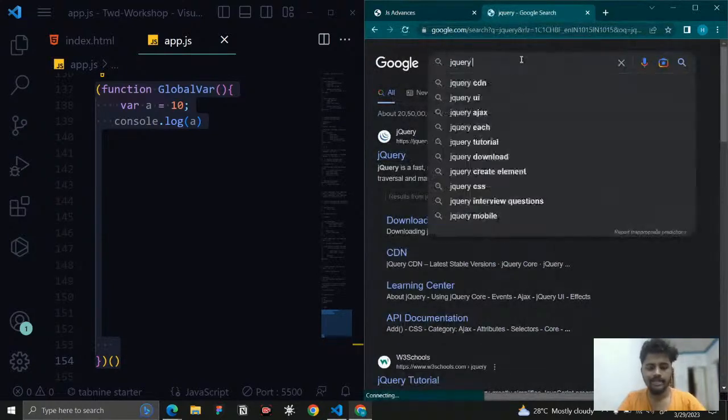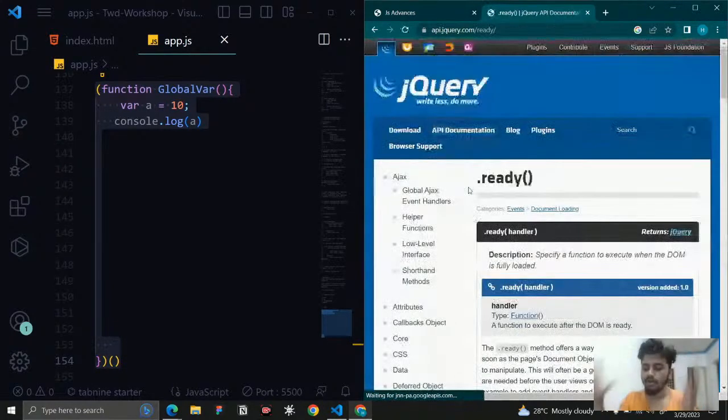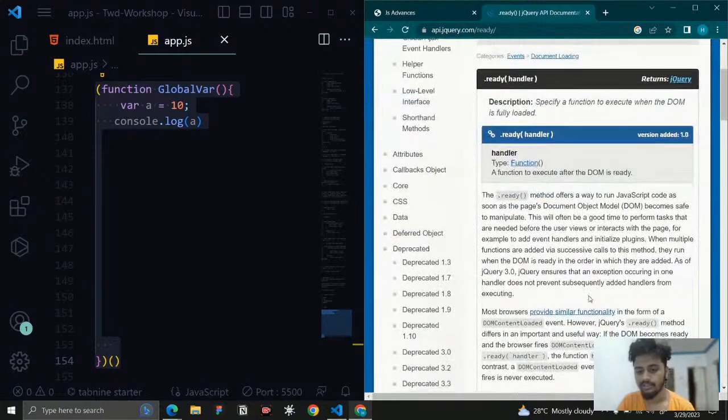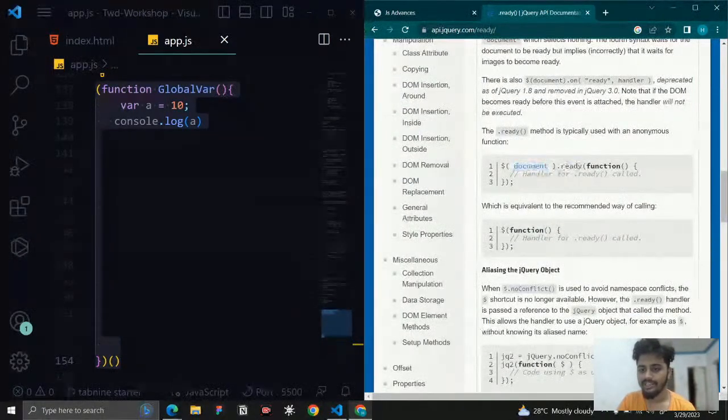If you have already worked with the jQuery ready function, you will know that. You write all your code inside the $(document).ready function. Inside that function only we write it, right? So what is this actually? This is just a syntactic sugar of the immediately invoked function.